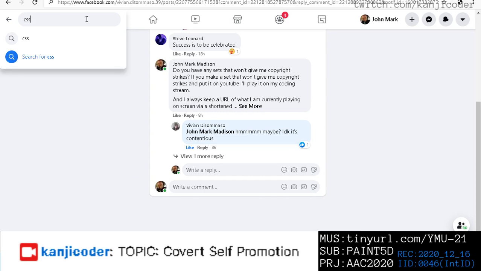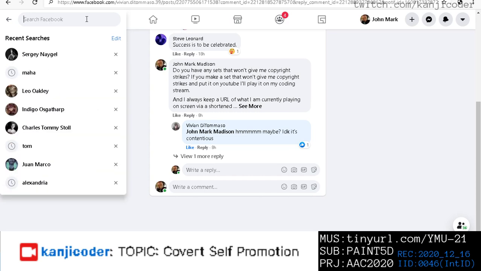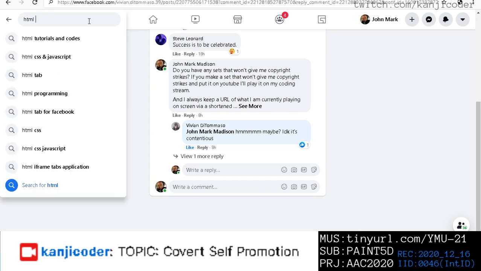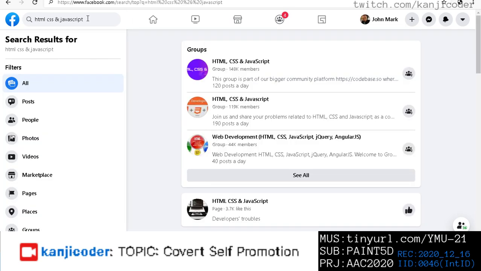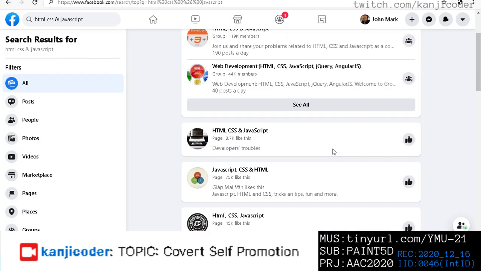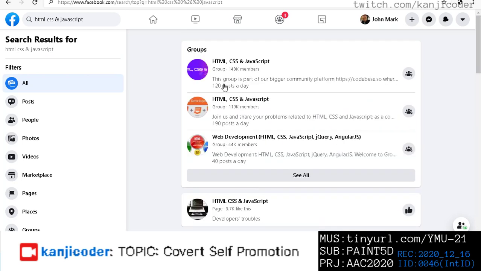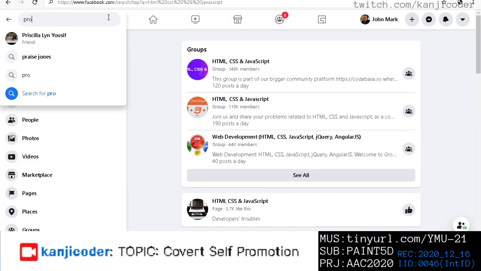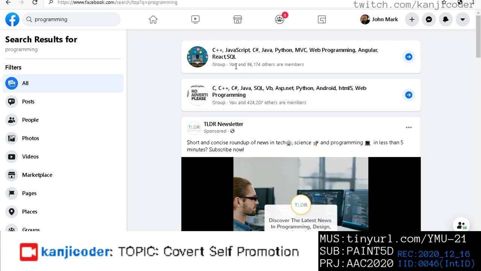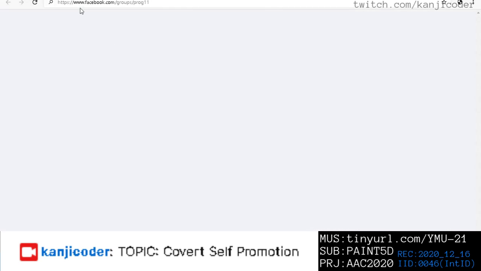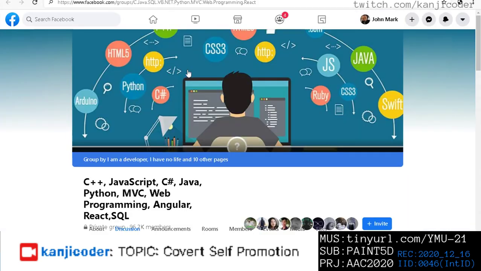So CSS or whatever, HTML, CSS, JavaScript, programming group, whatever. Let's just do programming. Let's find some programming groups. I think I'm a member of this. I'm a member of this. So we're gonna open link in new tab, open link in new tab, and we're gonna post in here, right? Because we got C, C++, close enough.